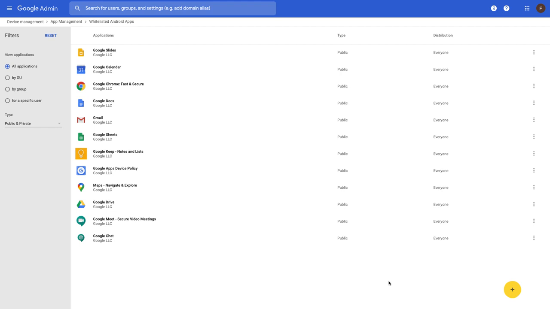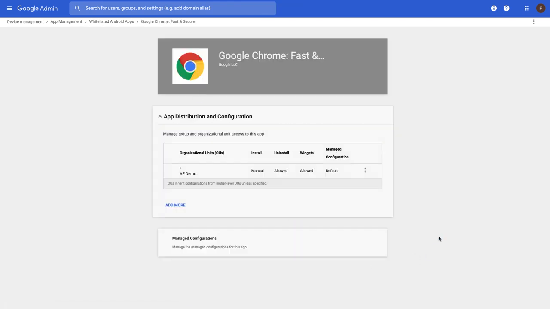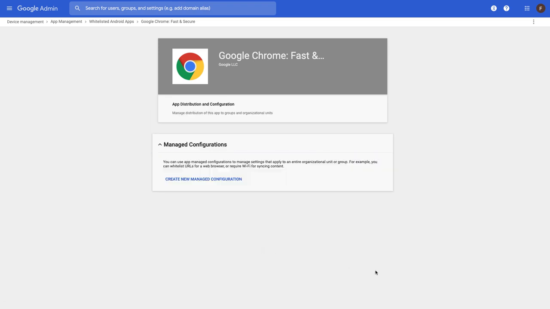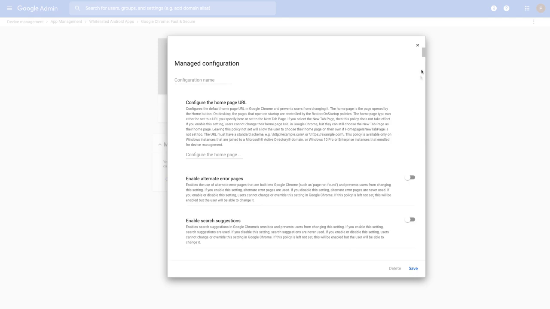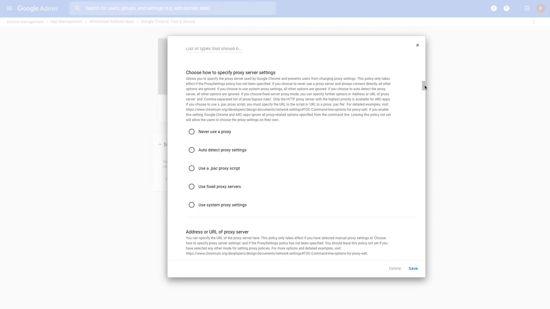We are back in the G Suite App Management Console. The Chrome browser is an app that supports managed configuration, so let's go and set a configuration for it. In the settings page for the app, you can go to the Managed Configuration section. There you can create a new configuration. Here you see all the properties exposed by the Chrome browser. There are many. Let's just set two of these.